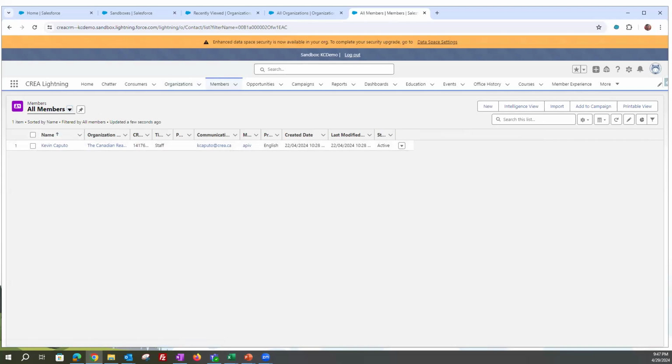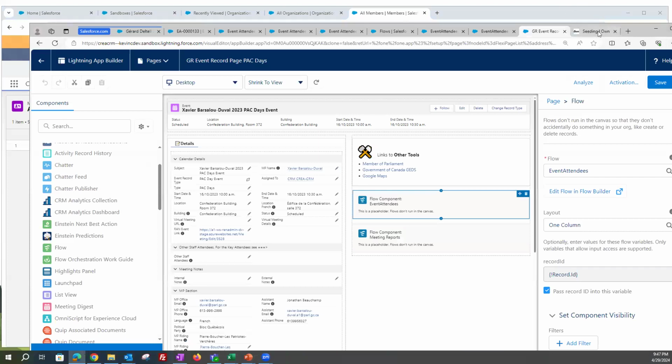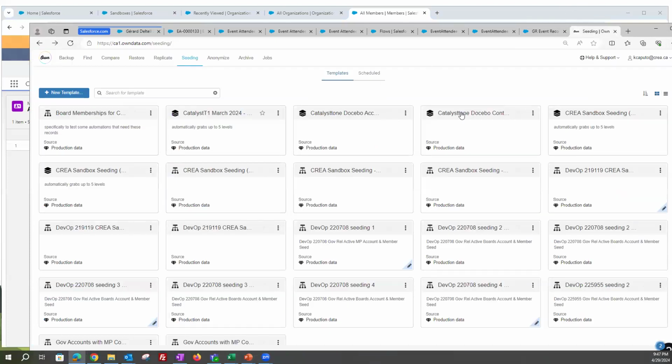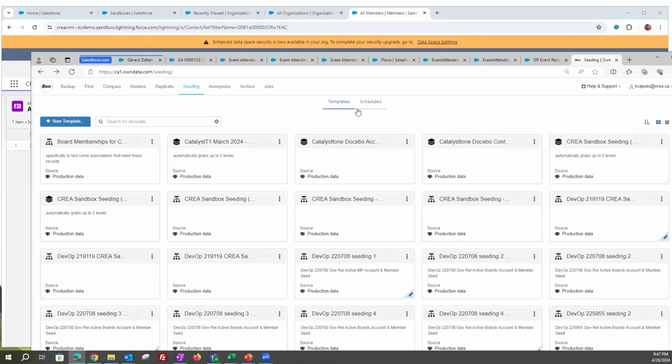So now let me go into the seeding tool and walk you through that exercise. The first thing you need to do if you have Ownbackup is come over to the seeding tab over here. I found out that this is something you have to purchase. It's on top of the price. I'm not 100% sure of the pricing, but it's very minimal compared to the value you get out of it, and it's well worth the expense if you do a lot of stuff in sandboxes.